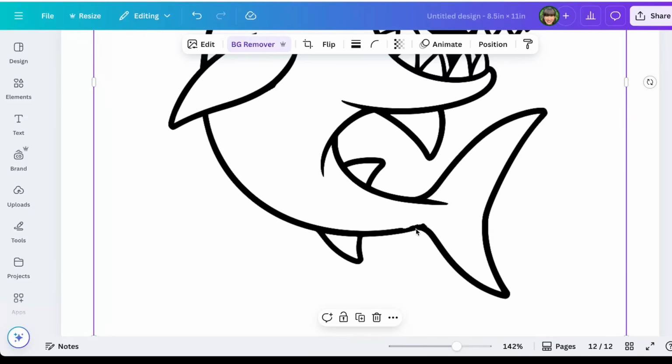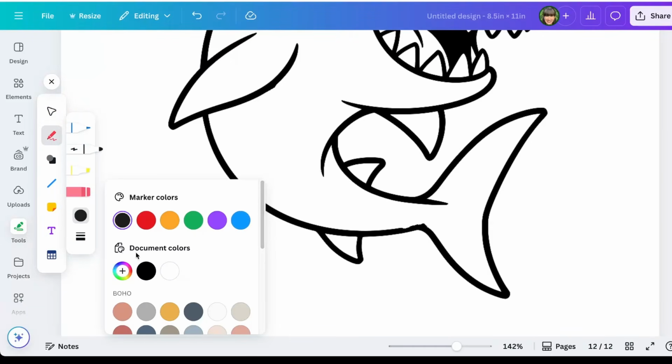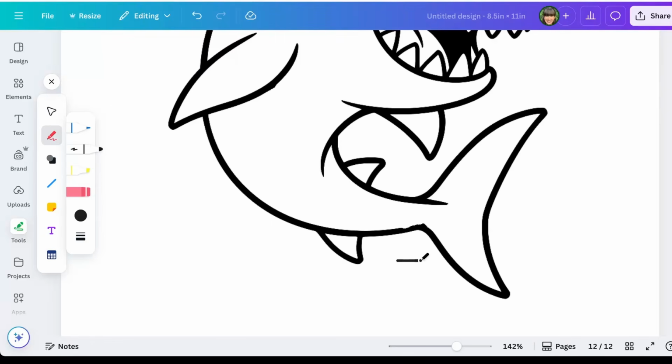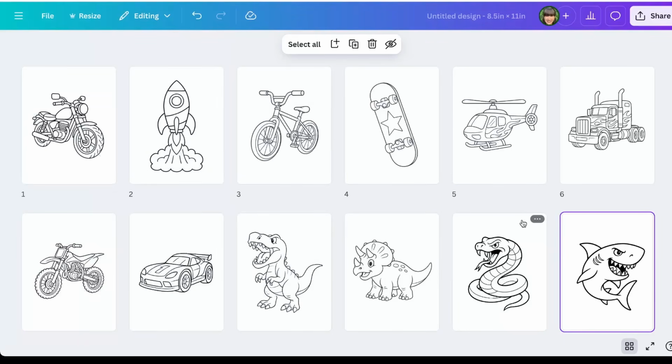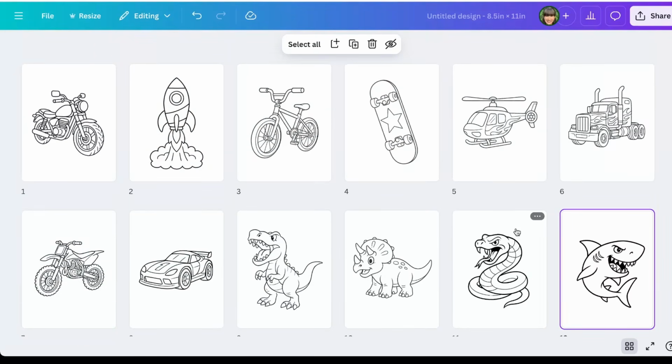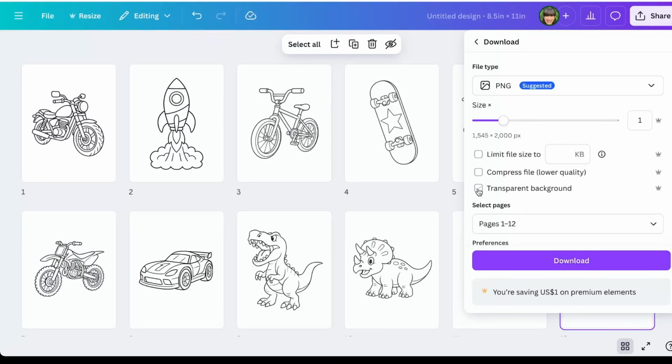And then down here, see how it kind of erased some of the tail? I'm just going to go back to tools and try and get the width of the line to be similar. I'm just going to color in this a little bit. Okay, so those are all of my images. And now what I'm going to do is I'm going to download all of them as a PNG. So pages 1 through 12, and then transparent background. Normally I would have about 50 images in my coloring book, but I'm going to just do 12 for this example.